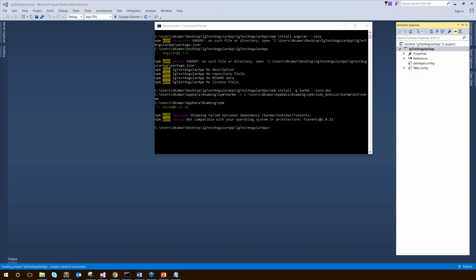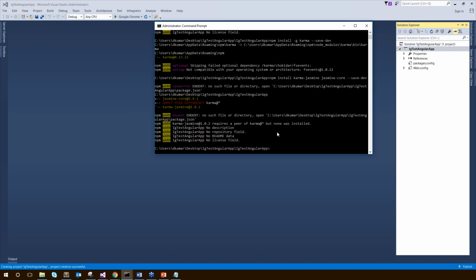Okay, so once we have installed Karma, next we need to install Jasmine and the Karma Jasmine library. So I'll say npm install karma-jasmine and jasmine-core --save-dev. So I'm installing karma-jasmine and jasmine-core. Keep in mind what we are installing: we installed Angular, we installed Karma, and we installed karma-jasmine and jasmine-core. Great.